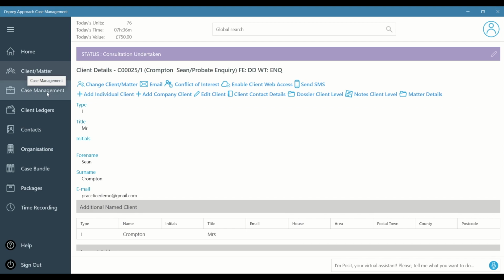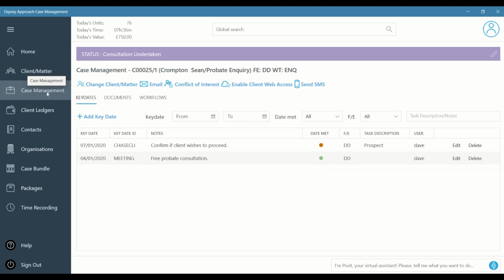Let's navigate to the case management screen, where we can see that a prospective matter has already been created for the client. It's possible to mark matters as prospective for converted clients too, in cases where they're considering further work with your firm. On a prospective matter, you can conduct all of your regular matter actions, with the exception of adding client ledger transactions. The key date screen is particularly useful for a prospect, where it can be used to capture tasks such as consultation dates or any applicable follow-ups. Like all other key dates, these will appear on your home screen, so they're never missed.